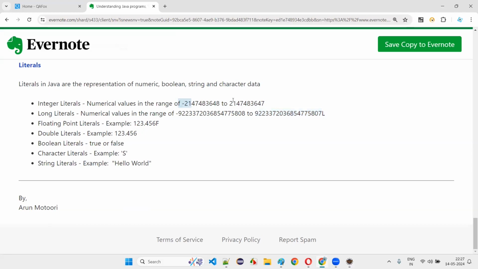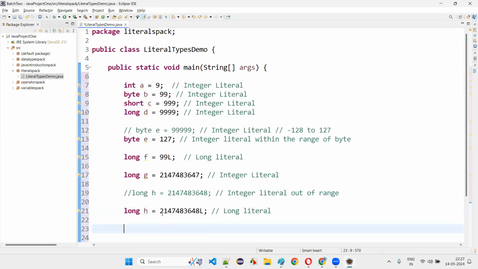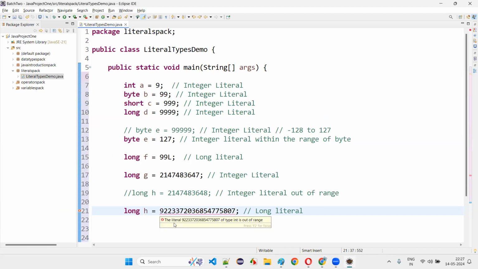92233720368. You don't have to remember all this stuff. Just understand: if you put L at the end, it is a long literal. If you don't put L, it will be considered an integer literal out of range. The same number without L is an integer literal out of range. You see? The literal of type int is out of range. Java compiler is clearly stating that it's an integer literal, but it's out of range.